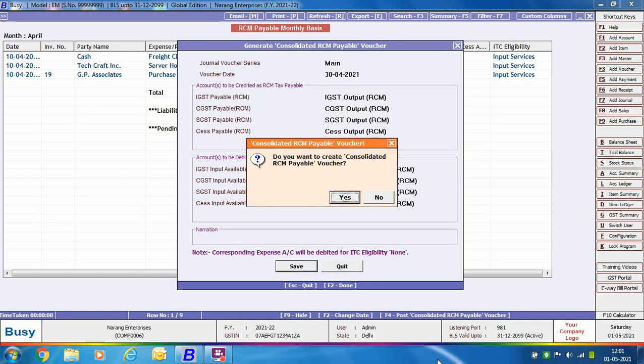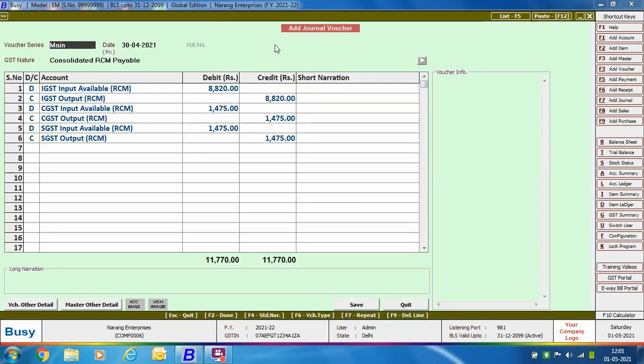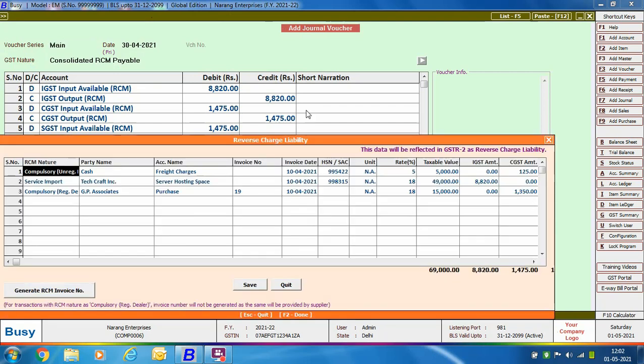Here Busy is asking that you want to post a journal voucher. Yes, click the yes button, and on the screen you can see a journal voucher in which IGST, CGST and SGST output RCM accounts are credited, and IGST, CGST, SGST input available RCM accounts are debited. On clicking the save button in the voucher, a reverse charge liability window will appear which is showing complete details. Here you can click the generate RCM invoice number button to generate the invoice numbers.